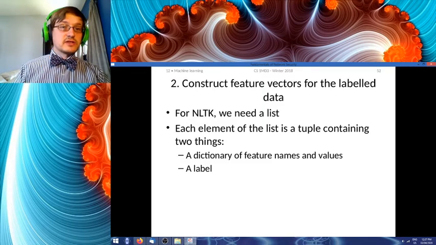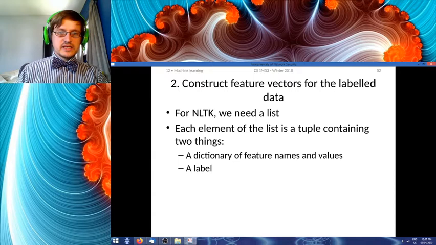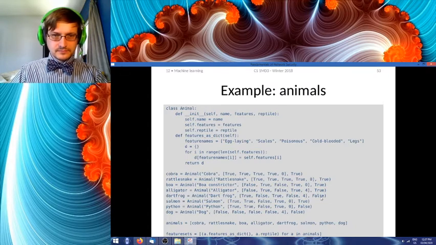So the second thing you have to do is you need to construct feature vectors for the labeled data. For the Natural Language Toolkit, we will need a list. Each element in the list is a tuple containing 2 things. Number 1, a dictionary of features and values, and number 2, a label. So here's an example.